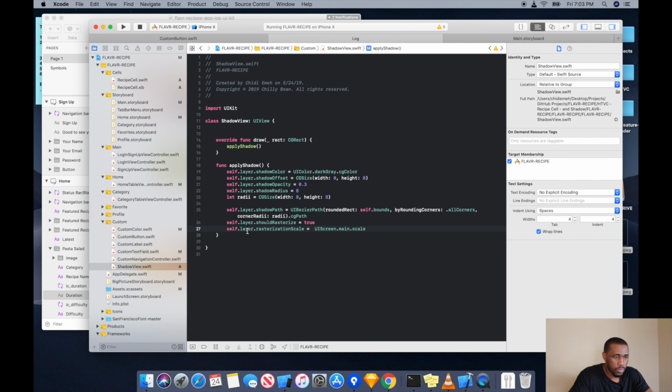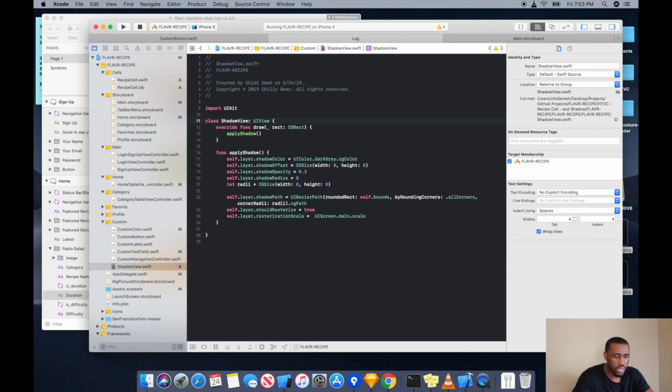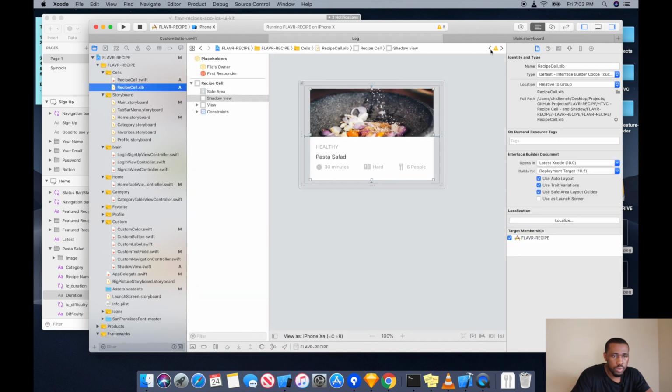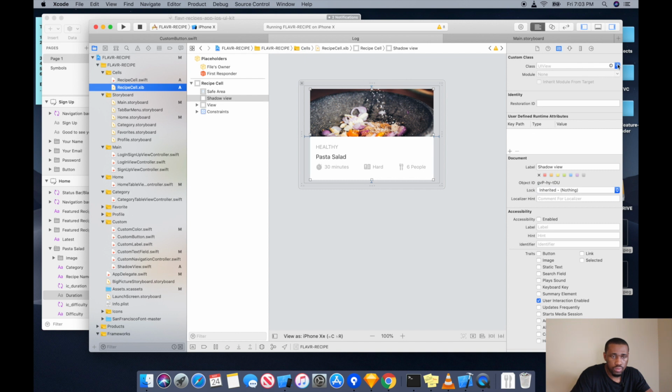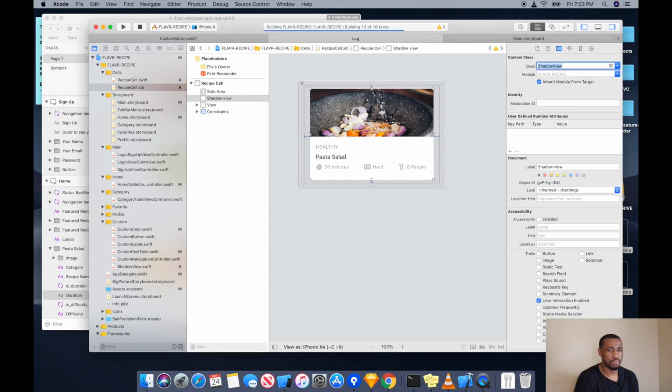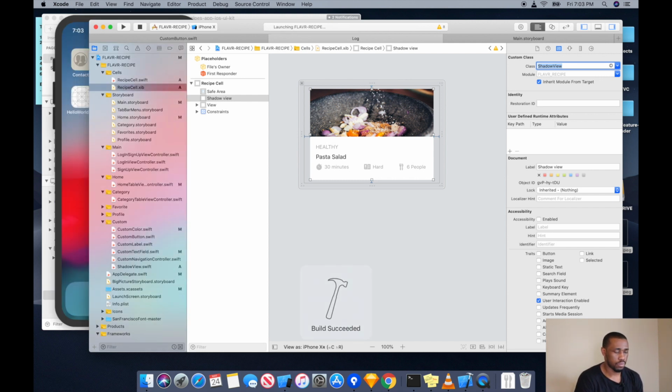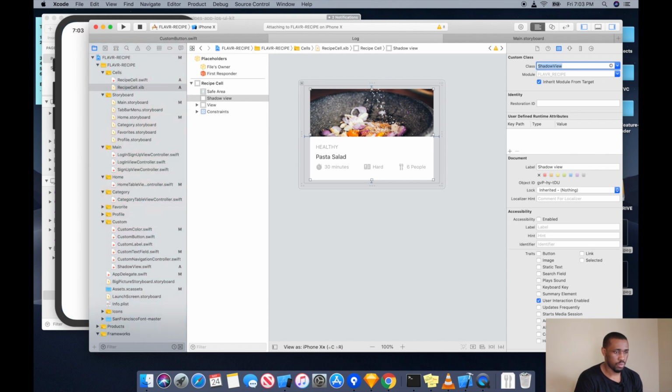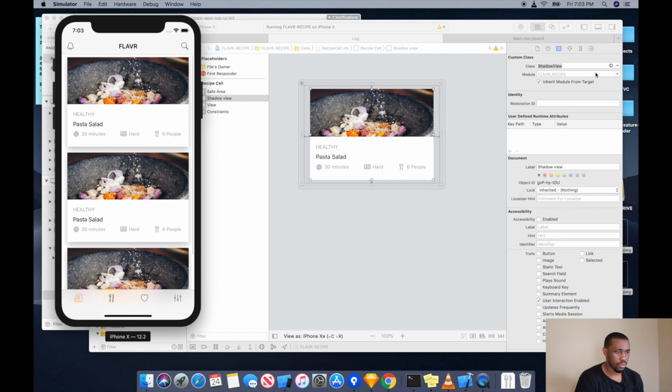Okay, alright, so now we have the shadow view class like that. So I'm gonna go to my recipe cell, and I'm gonna select this shadow view, and I'm gonna call it a shadow view like this. Okay, so run that. All right, so there we have a shadow view.